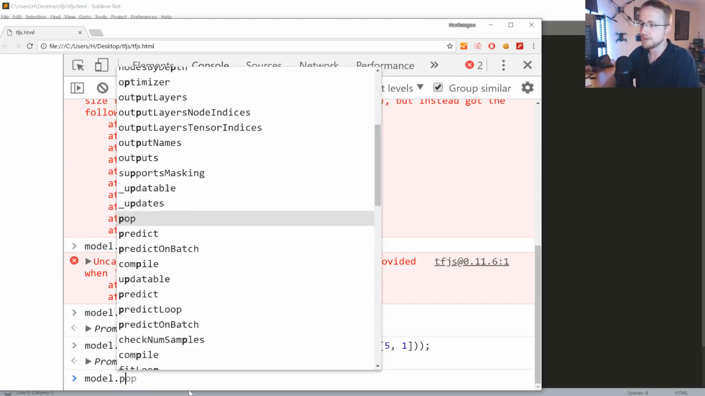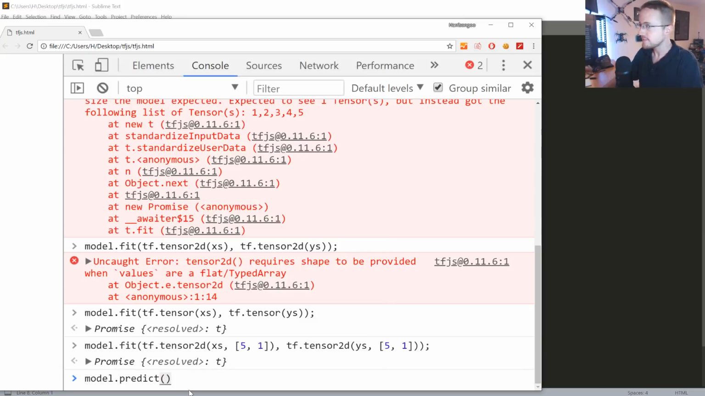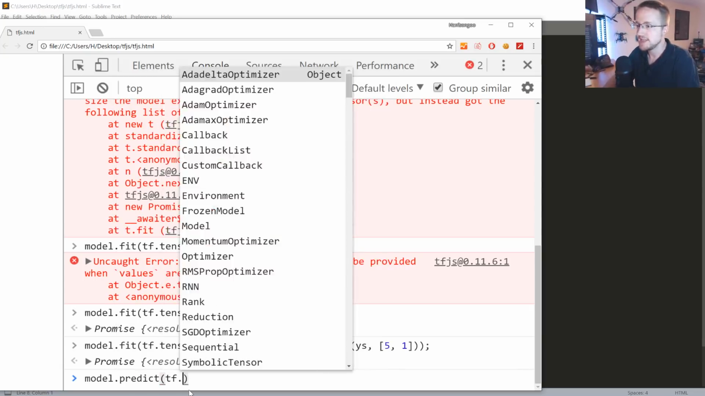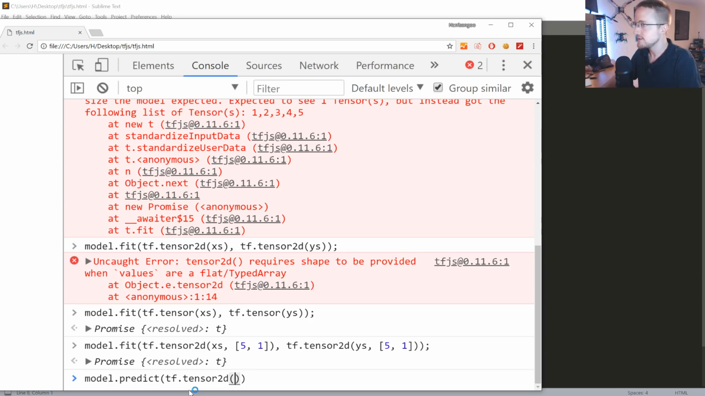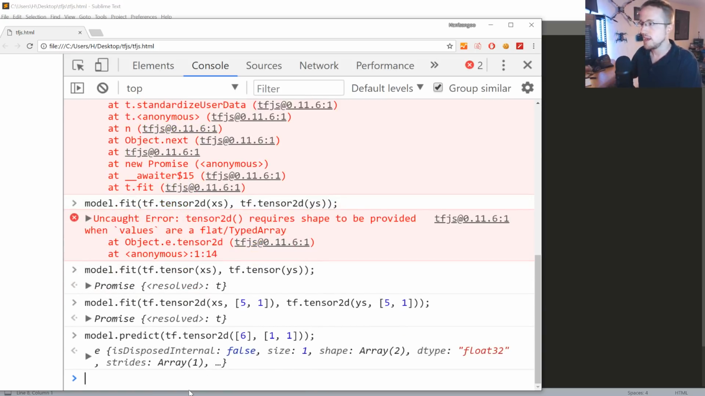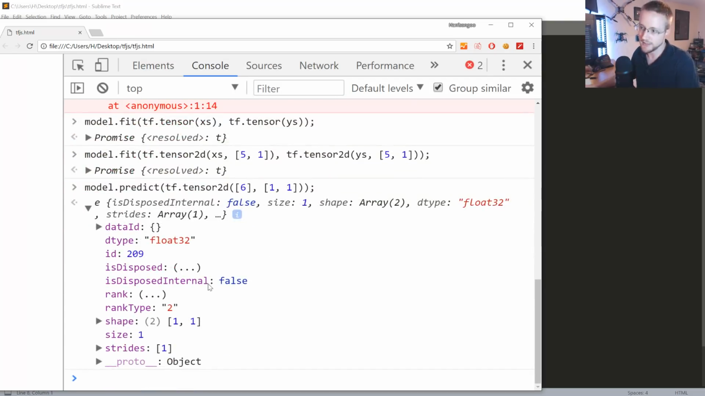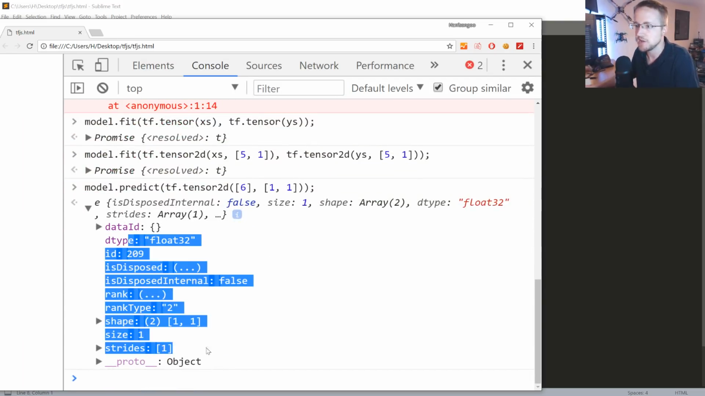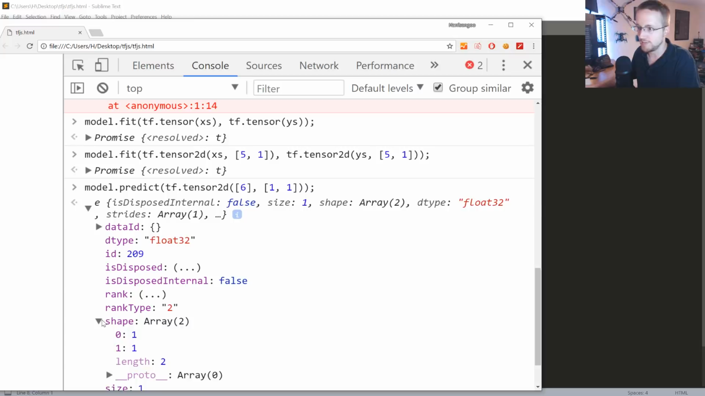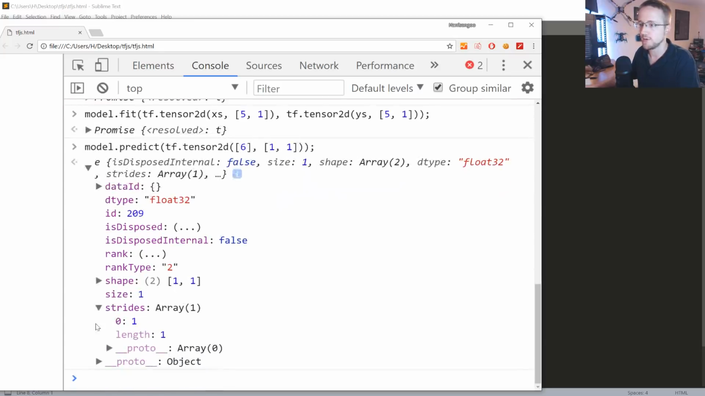So model.predict. Again, we need to pass a tf.tensor2d into that prediction. What are we going to predict? Let's try to predict a 6. Again, we need to pass the shape. It should be 1 by 1. And you'll see here what we get is something that, at least to me, makes absolutely no sense. I don't see anything here that tells me what I'm actually looking for.